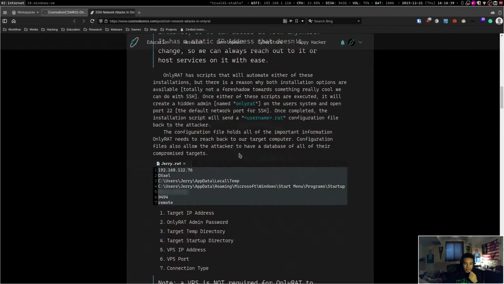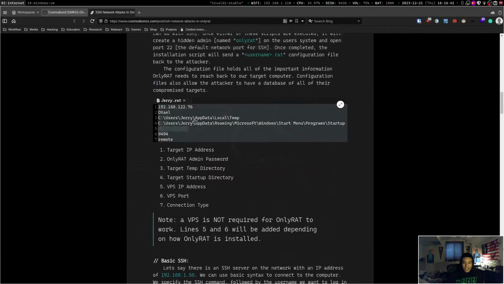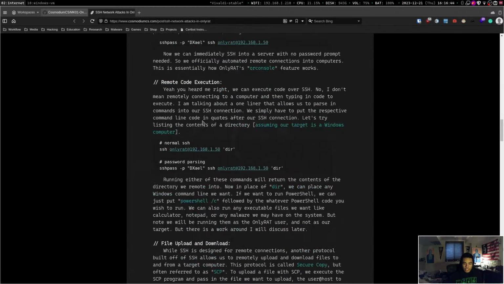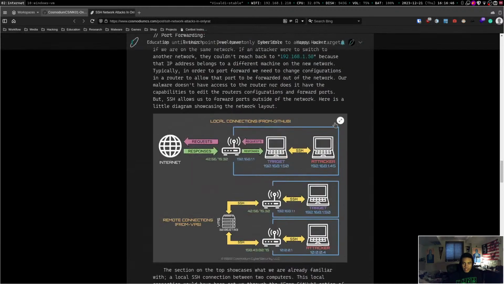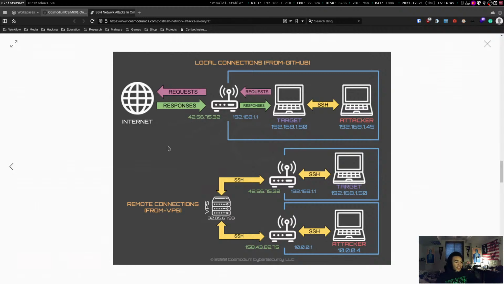But yeah, basically there's two ways to install this thing, right? There's the from GitHub installation, which is a local installation. So yeah, two ways to install this thing. You got from GitHub, which is the local connection at the top here, and it will install it from the GitHub server and establish a local connection between you and the target computer. So as long as you're in the same network, you can access that computer remotely: code execution, remote file upload and download, a bunch of other stuff.